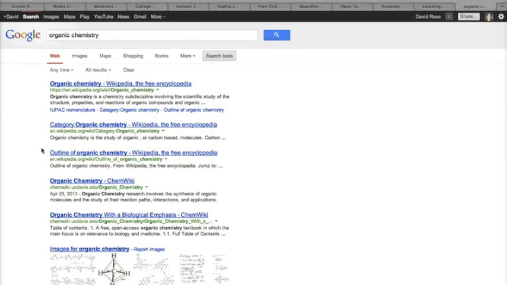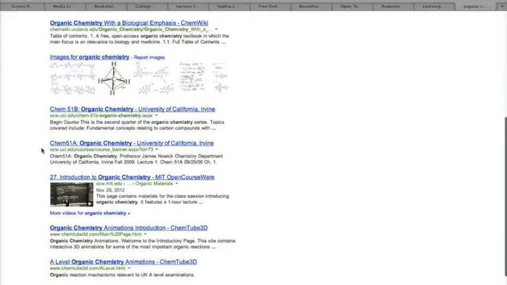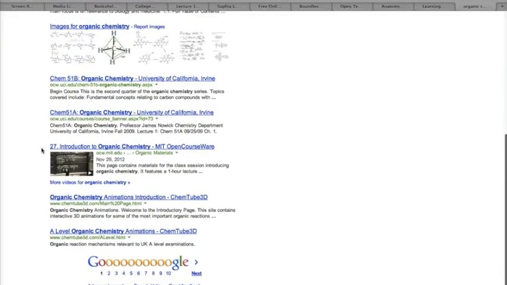So I would just recommend that you check to make sure that it actually does have the Creative Commons logo on it when you find it. But for the most part, everything that comes up on this search will be Creative Commons.